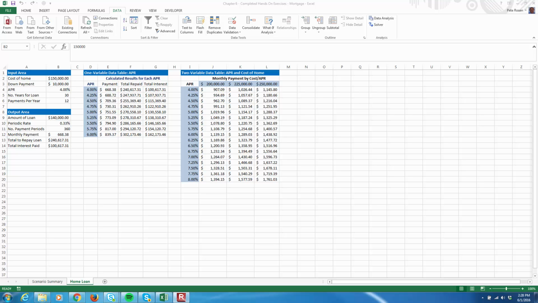Okay, this is Chapter 6, What If Analysis, and we are working with hands-on exercise number 3, the final one in the chapter. And we're going to learn about Solver in this chapter.